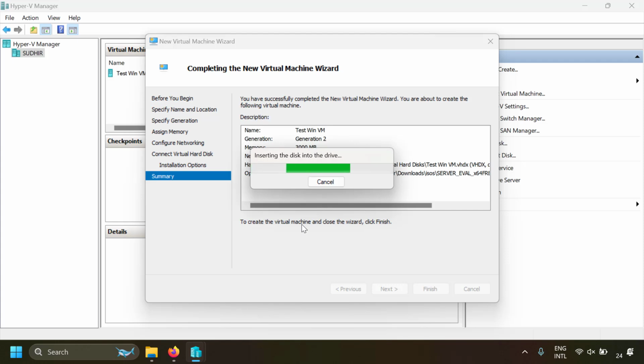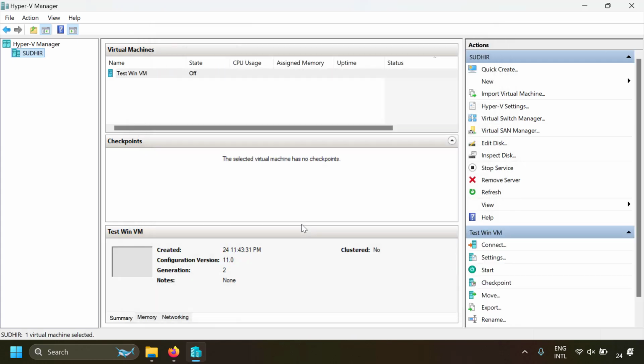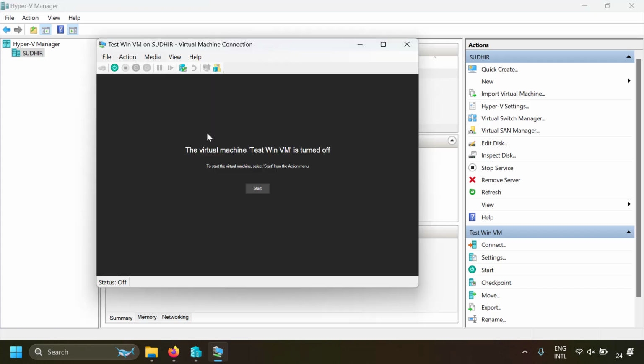It's that simple. It's just like filling a form and you'll get a virtual machine. All you need is an ISO file for booting the OS. The virtual machine is created. Let's try to right click and connect to the virtual machine. Obviously, we did not start the virtual machine. It's telling us to start the virtual machine. Let's try to start the virtual machine.